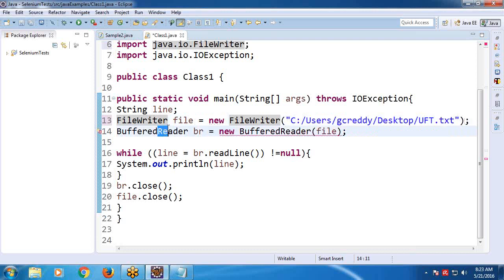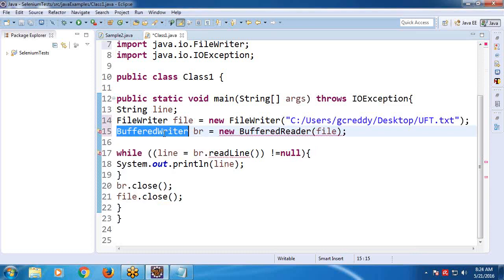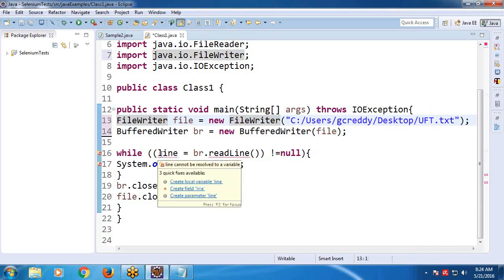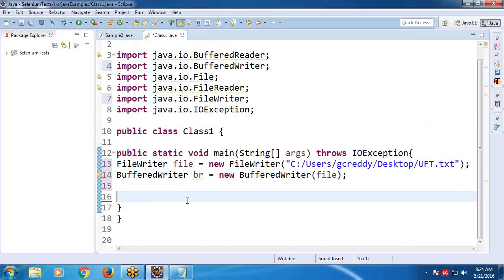Import FileWriter. Next, here also same, buffered. BufferedWriter. Earlier FileReader, BufferedReader. This time FileWriter, BufferedWriter. Here this variable not required. Loop also not required.